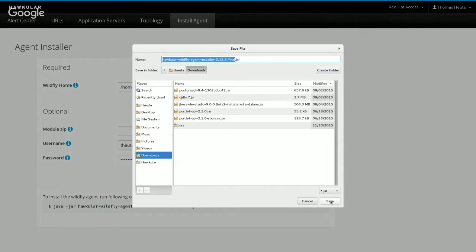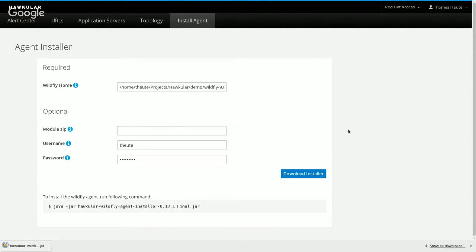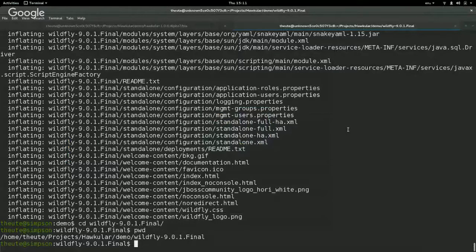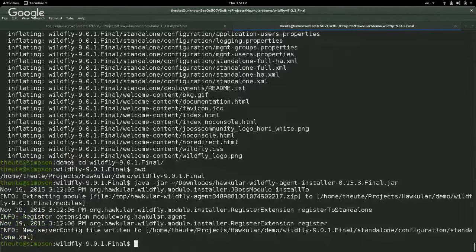Downloading the installer. So the installer here is pre-configured for my needs. So it knows where the Hawkular server is. It will pre-fill the username, the password, and be ready to be installed. Saving this on my server, and I am going to execute that. This is the file. I should not have anything else to do than that. Okay, it's done. It's installed. It just installed the agent, new modules to the WildFly server, and configured it.